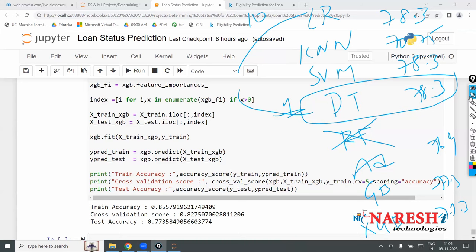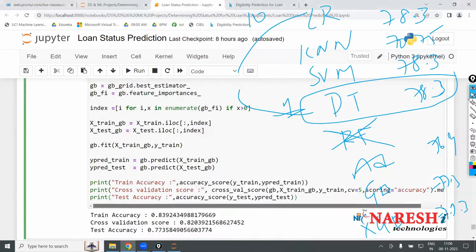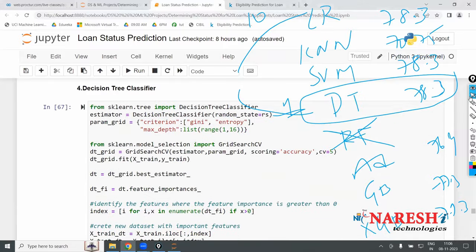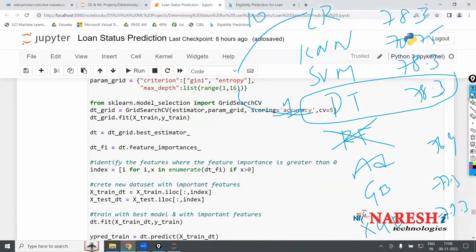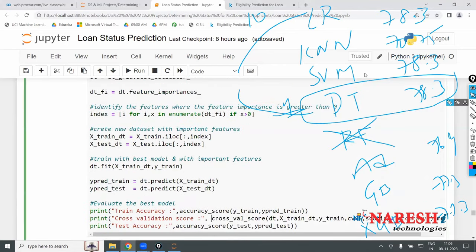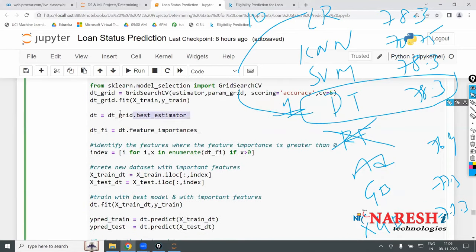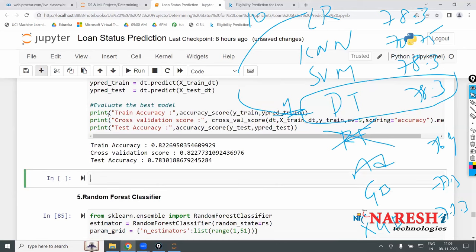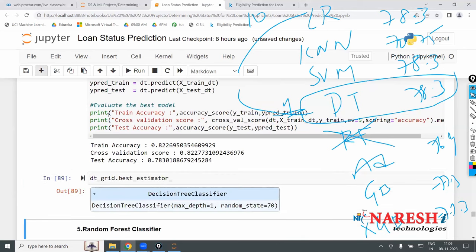Sir, how do you know all these things, sir? Just open. Decision tree is there. Okay, finally you have calculated the decision tree. Now open the decision tree. What is the final model? Let us open. This is the final model. Whatever the final model is, just open this final model. Okay, decision tree with maximum depth equal to 1 is the final model.